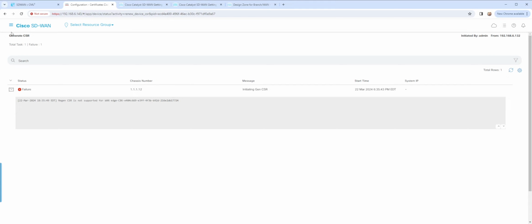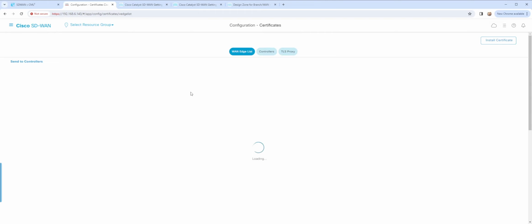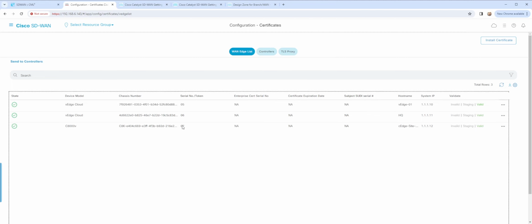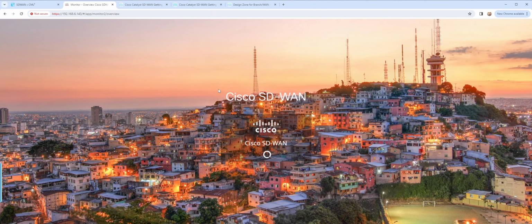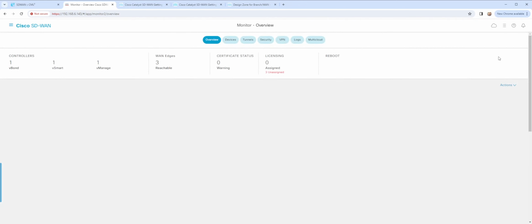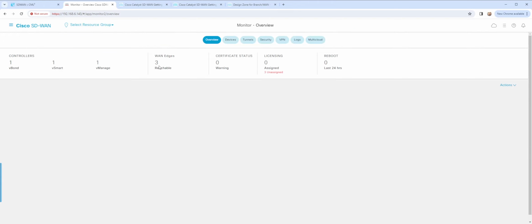Okay, so let's see something. Let's go back, because it's telling me state valid. It just took a while. I was impatient, so it did install it, right? It just took a while. Okay, so now we have a cEdge. So let's go back to the front page, and remind me later. Yeah, I thought it didn't work, but it did. So now it tells you, hey, you have 3 WAN edges that are reachable, right? Which is what we want.